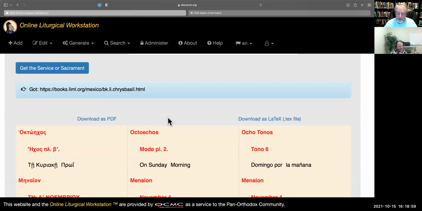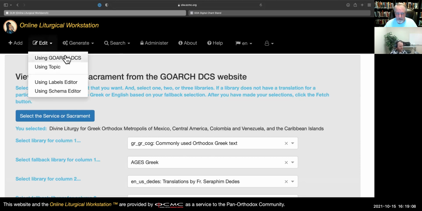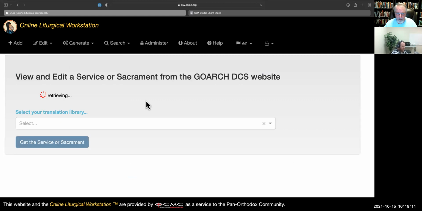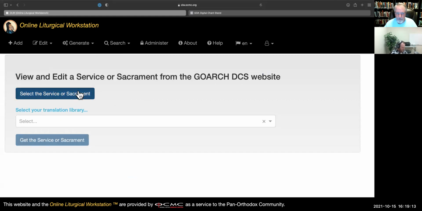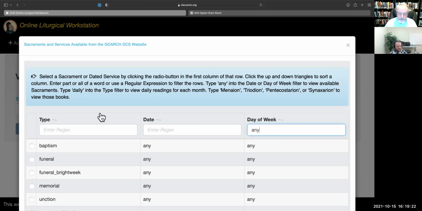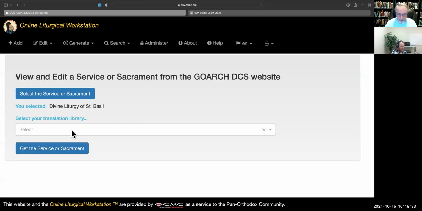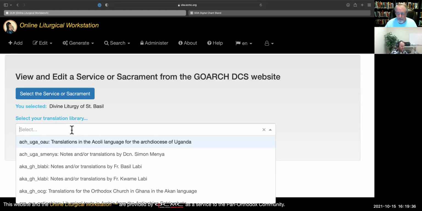And then after showing them that, I go over to generate edit using Go Arch DCS. And so now let's say they wanted to work on the liturgy of St. Basil. So you can filter using the top row there. And then you select that. And then you select your library that you're working from.